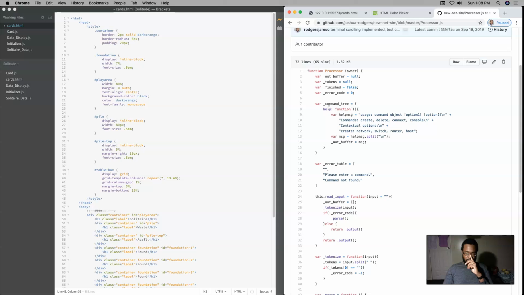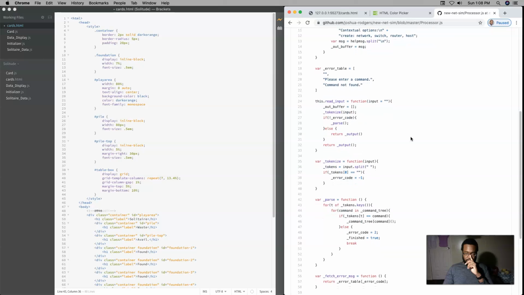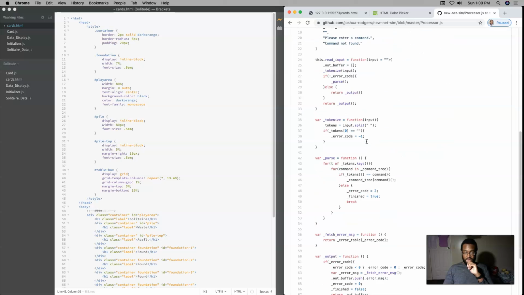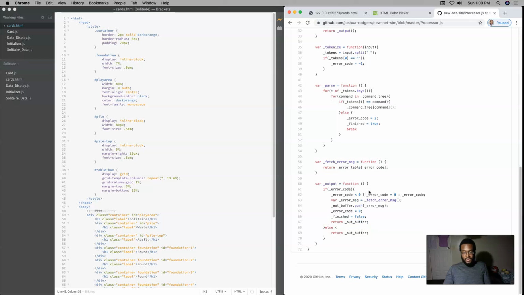When the command came in, it would parse it. And it would look through the command tree, which is just basically a basic JavaScript object that would have the commands in there. Each command pointed to a function that would set this out buffer, which is basically just a string. It would set it to that, and that gets printed to the screen. Output. It just sends out the out buffer.